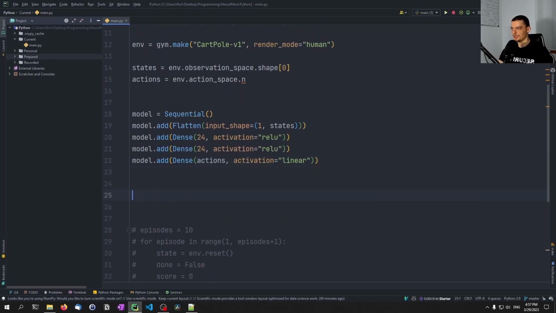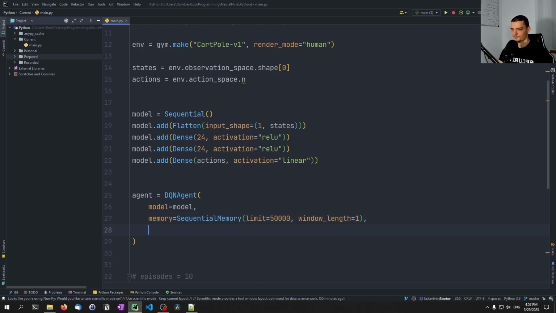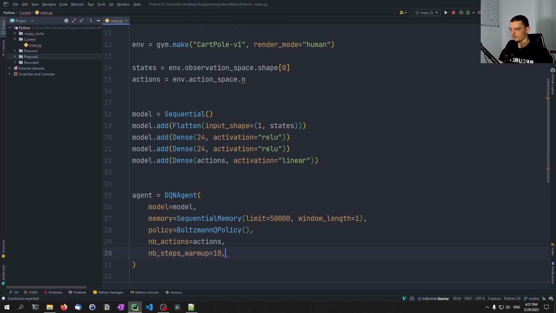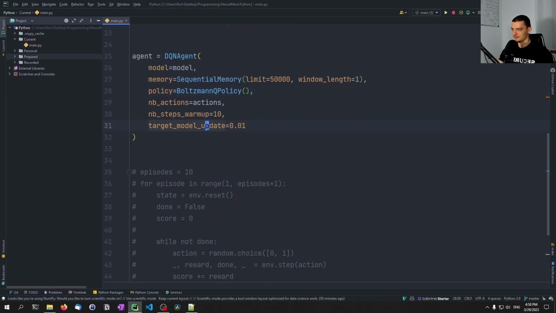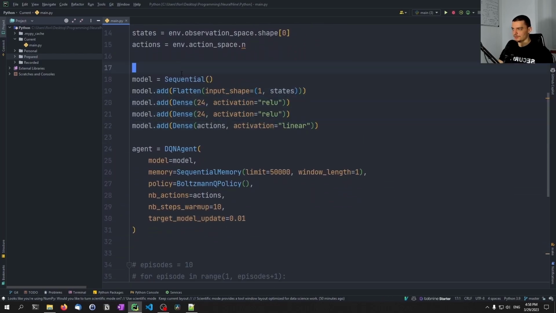And then we want to take this and turn it into a deep Q learning agent by saying the following. agent equals DQNAgent, and the model is going to be set to model. The memory is going to be set to SequentialMemory, the limit will be set to 50,000, and the window length will be set to 1. The policy we're going to set to BoltzmannQPolicy. nb_actions is going to be actions. nb_steps_warmup, we're going to just use 10 here. And the target_model_update is going to be 0.01. I think that's like the learning rate or something, approximating that. So this is the agent that is using this model behind the scenes.